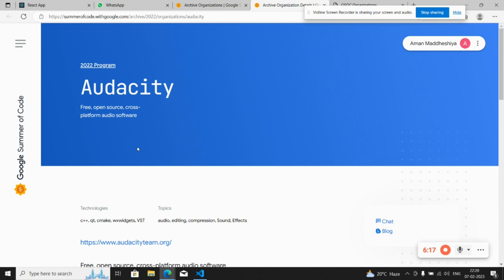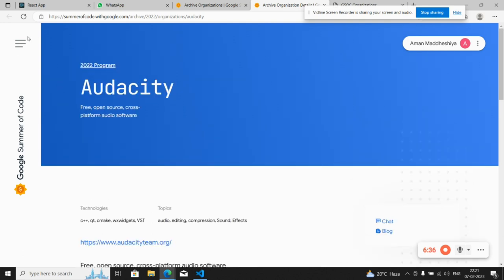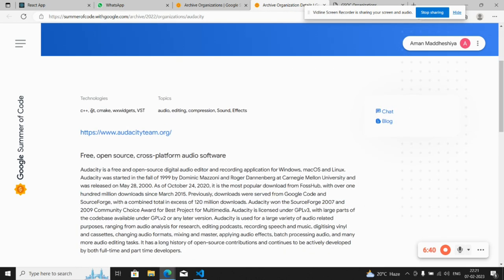The problem is, I don't know these all four. What the hell are they? I only know anything about C++. So unfortunately, it would be difficult for me to participate in Audacity. But if you know anything related to technologies which I have mentioned here, then do check out. Personally, it doesn't matter. Here five are written, but it doesn't matter that you should know all five. No, this is about completing maybe 6 months.